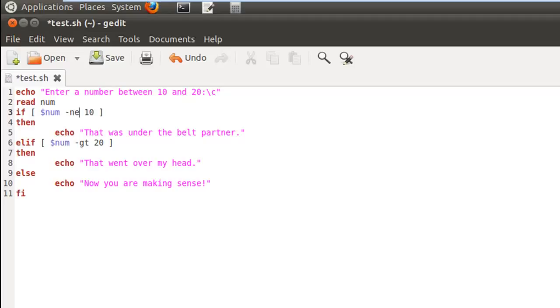So I'm not going to execute the script with these modifications. Instead, I would suggest you guys create a random shell script and play with these operators and see how they work. And these are really easy to remember, as you must have noticed.